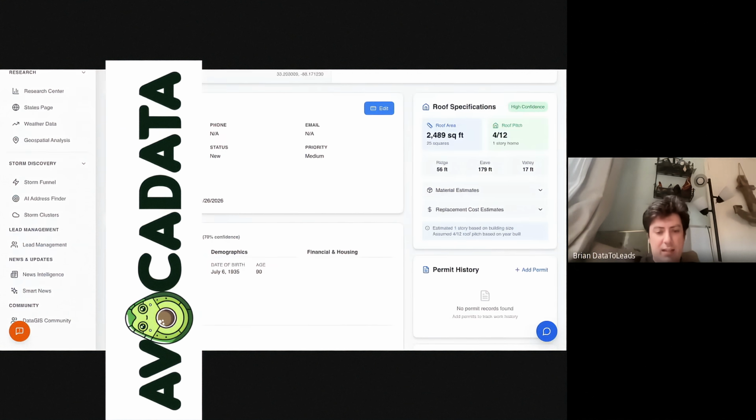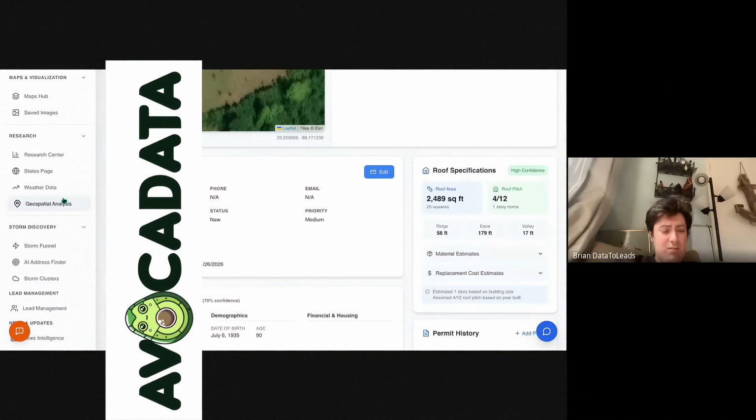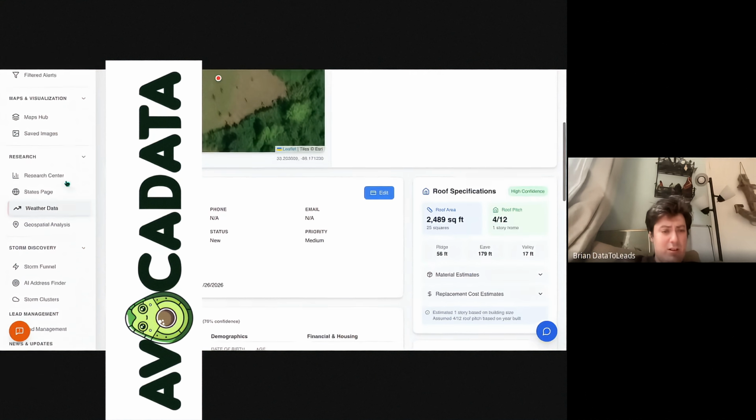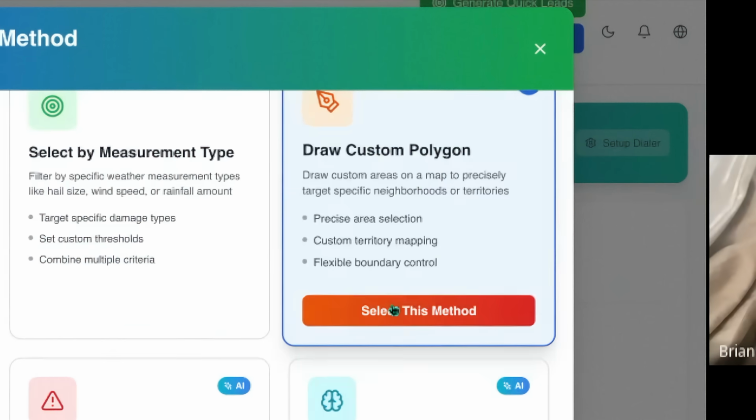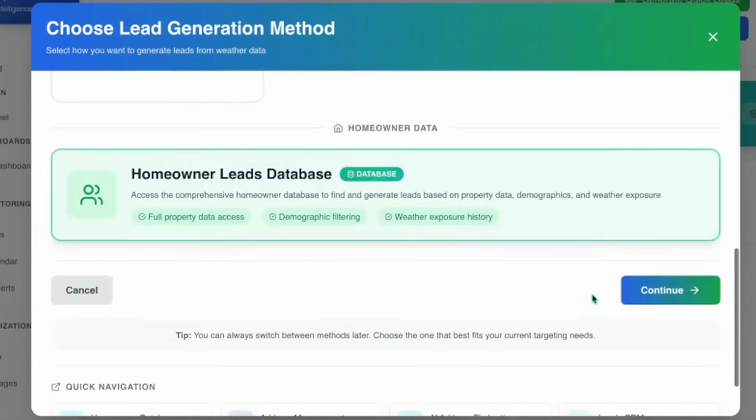And it's identified by landline or mobile. You get the age. I also want to go find a new list of leads in Arizona. So I'm going to navigate to the Generate Quick Leads button, and I'm going to go draw a custom polygon, and I am going to select Continue.